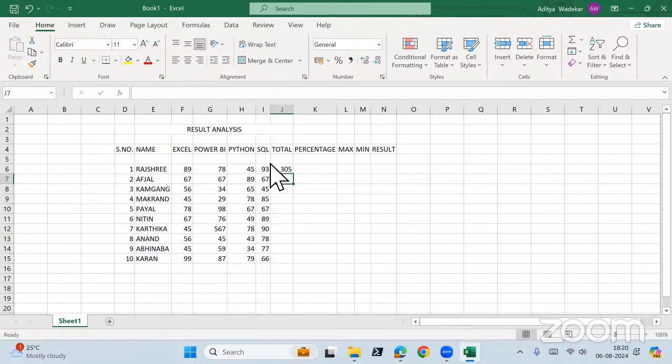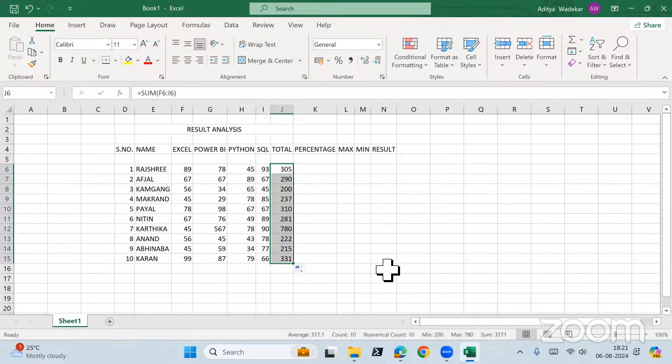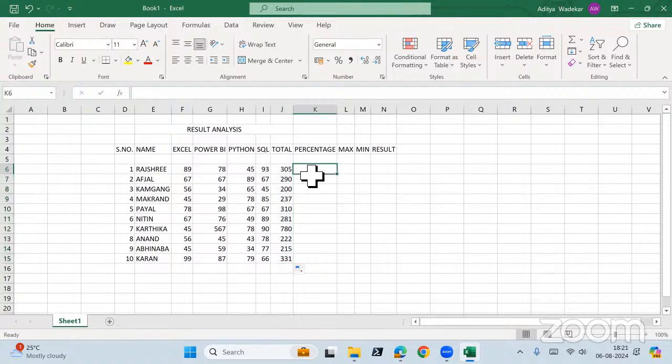So we got Rajshri's total marks out of 400, which is 305. Now I'm just dragging it so that I can get all the other numbers also. Same way. See, I got the total for each student in front of their name. So this is our total marks, scored out of 400. Got it? Now we have to calculate the percentage. Can anyone tell me how we can calculate the percentage?